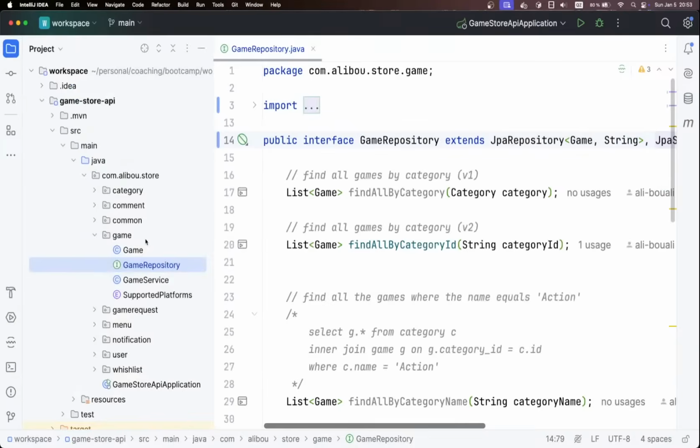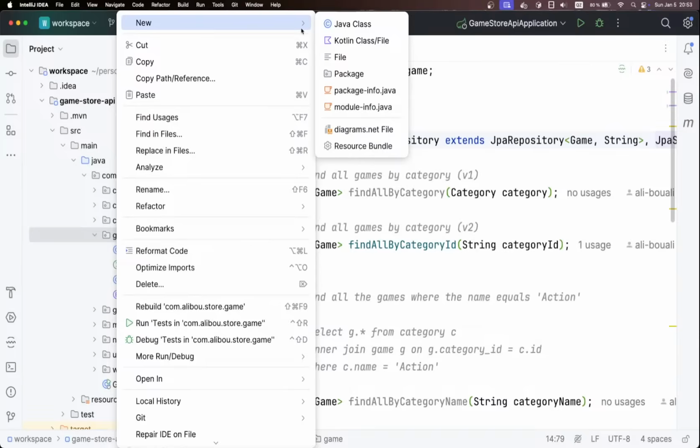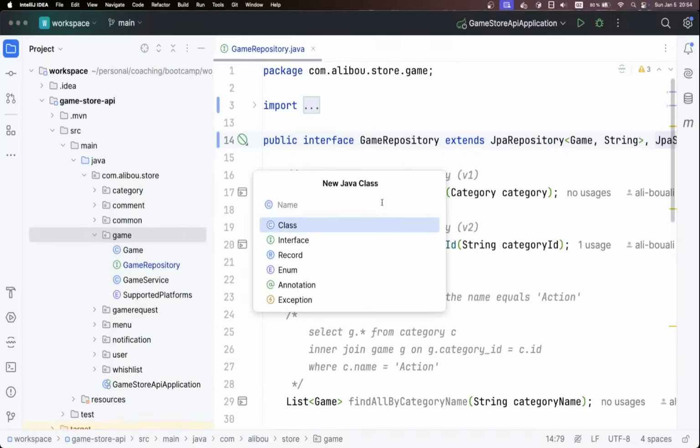The second thing I want to do is to create a class. This is just to organize the code, by the way. You can use the methods that we will create in this class directly in your service without the need to create a class. But just to organize things, I just want to create a new class. So this one, I will call GameSpecifications.